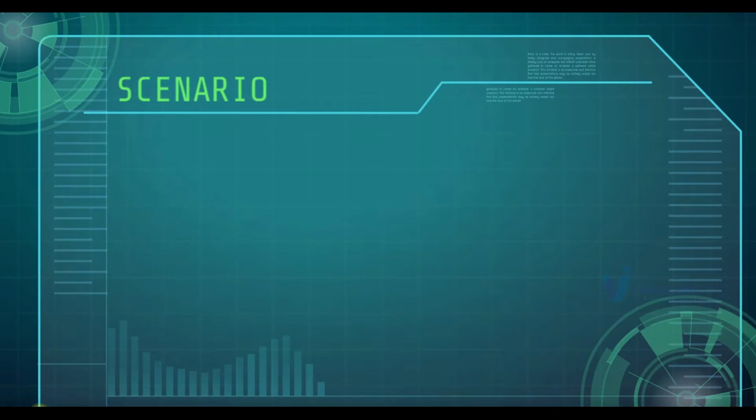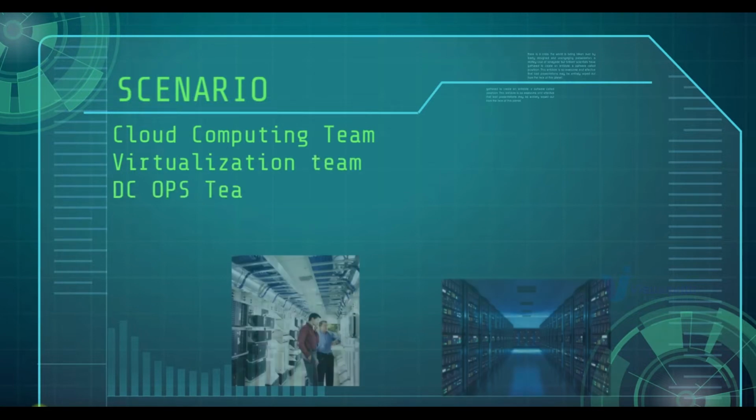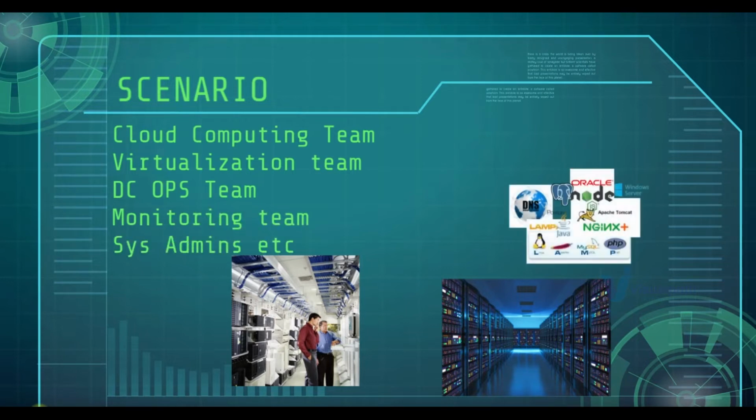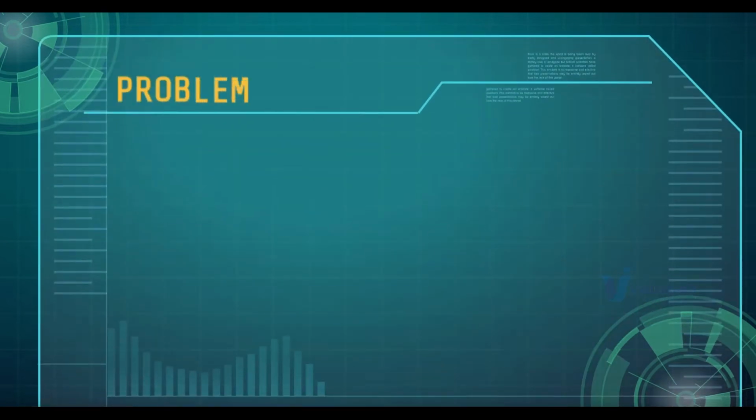To manage all this, you need multiple teams. You need a cloud computing team if you're using cloud computing platforms. You will need a virtualization team if you're doing virtualization, a data center operations team, monitoring team, system admin team, and a few other teams will get involved in managing all this application workload. So there's really too much operational overhead.